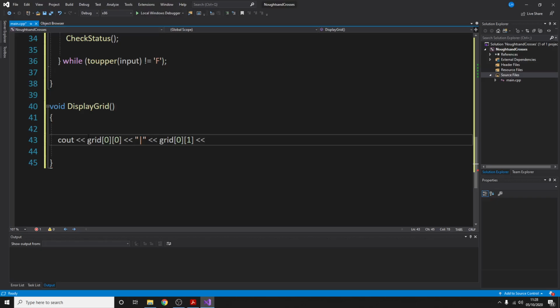And then we're going to have another line, like so. And then we're going to have our final box, which is grid 0, 2. Okay. And then we'll have an endl for end line. So that's the first row of our grid. So we've got box top left, then line, then middle top, line, then top right. Okay, so that's our first line.